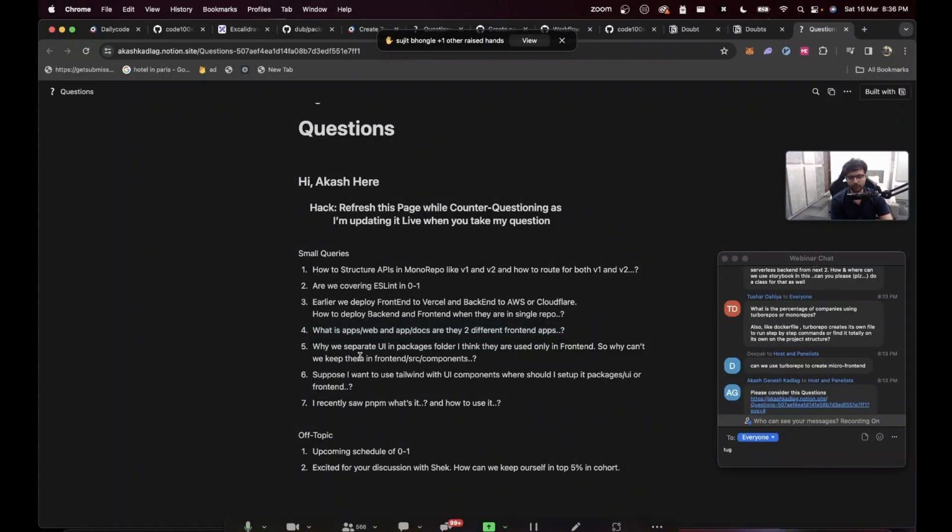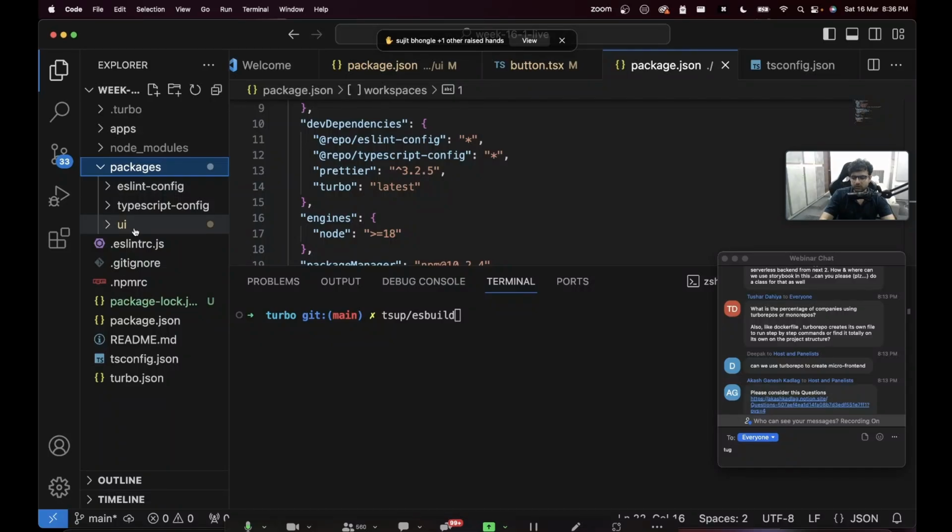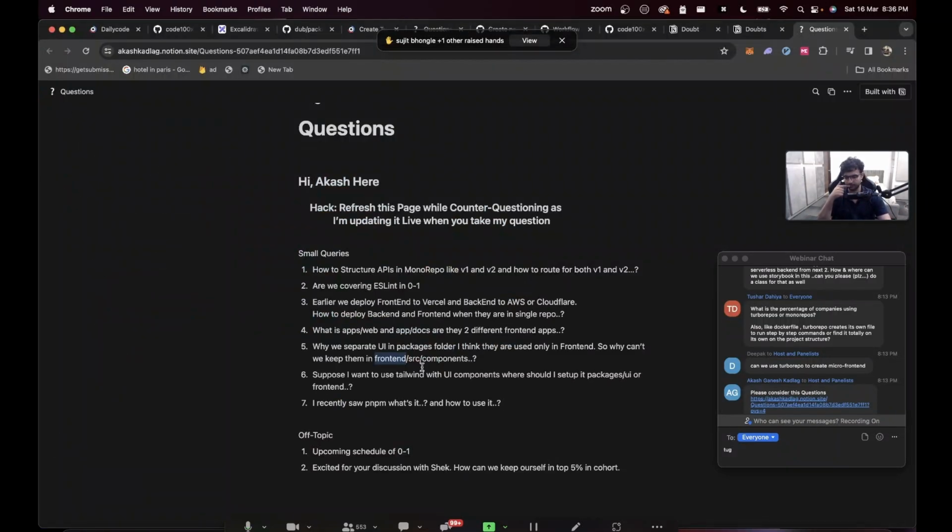Why separate UI into packages? I think they are used only in the front end. So why can't we keep them in front end /source/component? But they are used by two front ends, right? Not one. The UI in this packages folder is used by both of these two. Oh, you get the idea. There were two folders here, so you've kept it separately. If it was used by just one, then you can shove it there. But if it needs to be reused, then you need to create a separate package out of it.